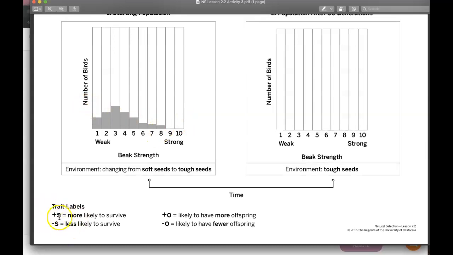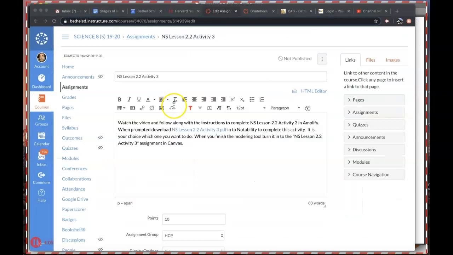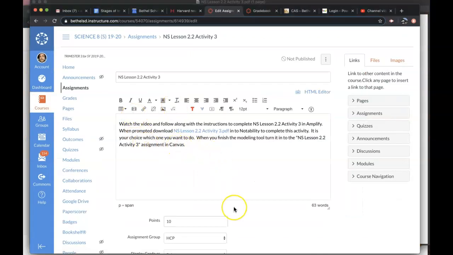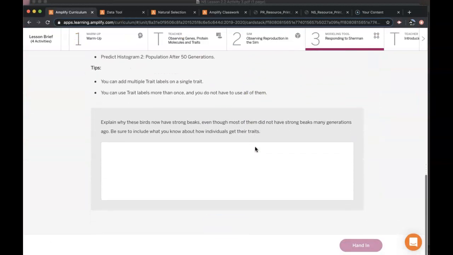Anywhere you put a minus S or plus S, you're going to put one of these to go along with it. When you're done with that, you'll turn it into Notability, or you'll turn it into Canvas, like the instructions say here. And then you're going to want to complete the writing part. You made the model, now you need to describe the model. Why did you show what you did in your modeling tool? You'll write that in this, and make sure you press hand in when you're done.